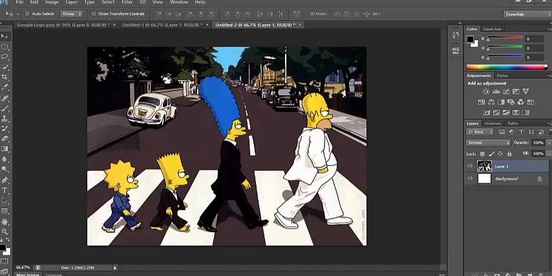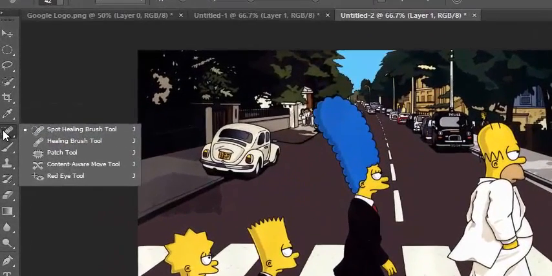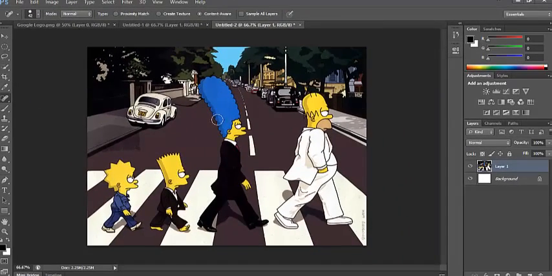The first thing we need to do is select the Spot Healing Brush tool. This is found usually in the hidden menu, so you need to hold down and click on this button here, click on the Spot Healing Brush tool. The next thing we need to do is zoom in. Use the magnifying glass at the bottom of the screen. Make sure it's set to magnify. This one zooms out, this one zooms in.